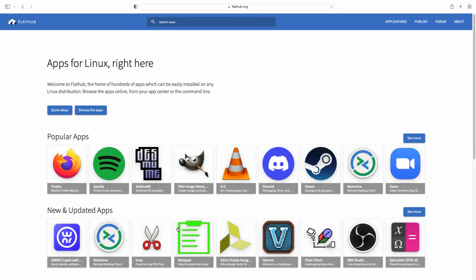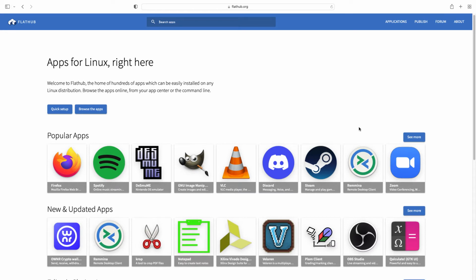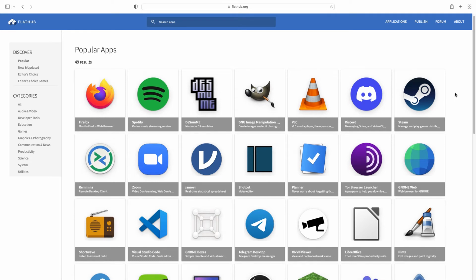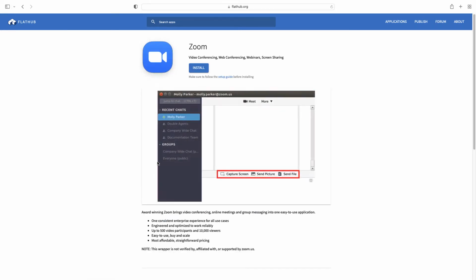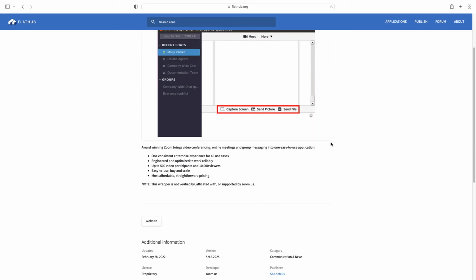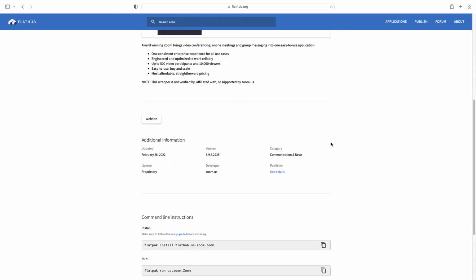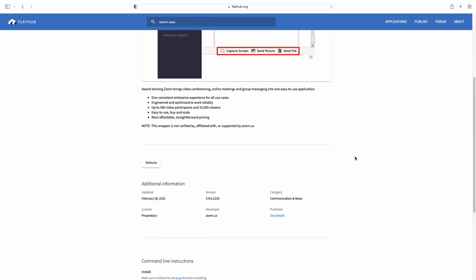Flathub is like an app store where you can find all the available applications and Flatpaks. Everything is organized in different categories. And for example, we are going to use the Zoom video conferencing Flatpak. This is maintained directly by the community and you can take a look at the latest version and how to use it. So this is great.